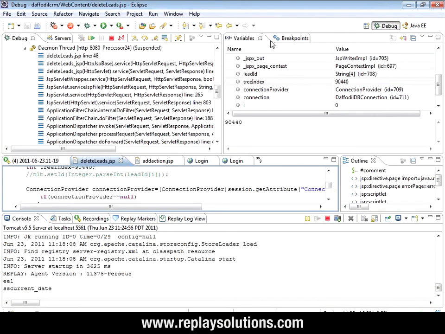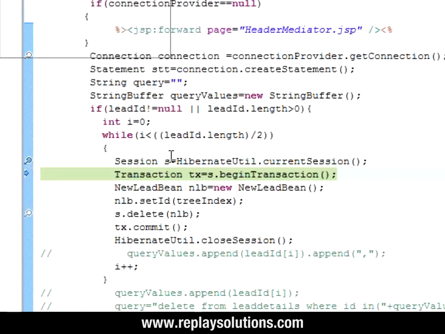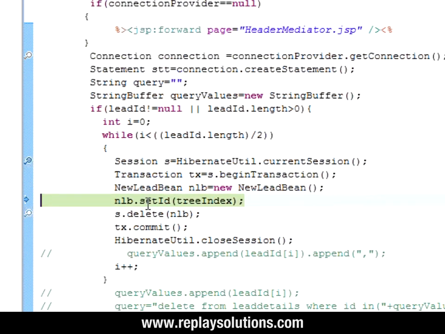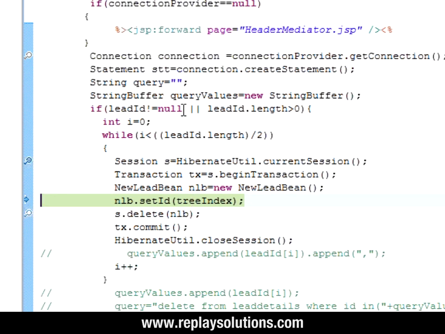So get my variable window open here. So it looks like tree index is somehow set to this bogus value, 9440. And let me step through that a little bit more. We can actually see that that's not right. This should be actually setting it to the object that was passed into this method, which is the actual ID of the object scheduled for deletion.